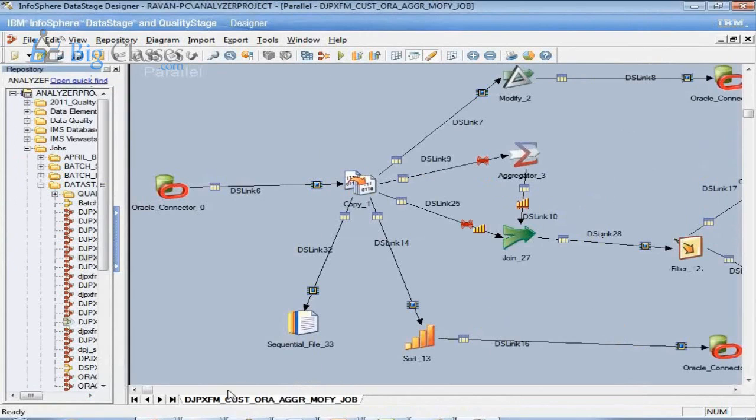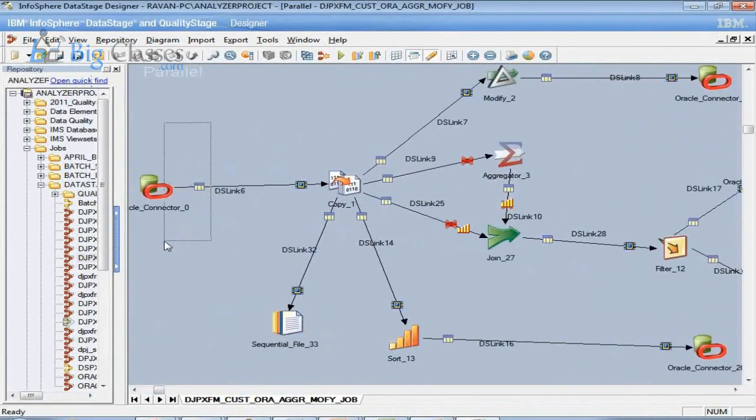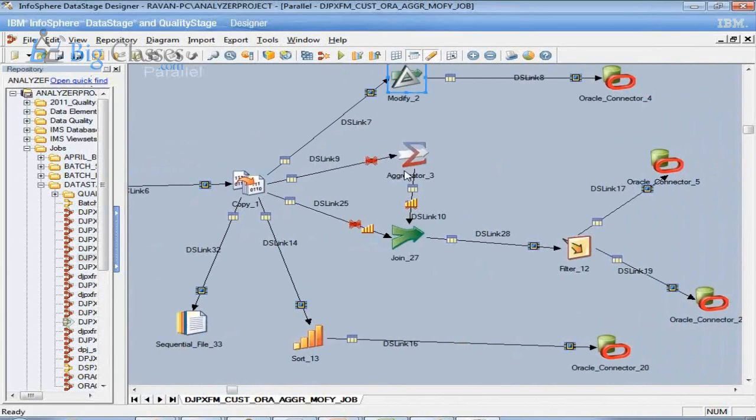This is a graphical DataStage job. What this job is doing is reading the data from some Oracle database table and doing some intermediate operations like modifying, aggregation, joining, sorting, filtering, everything. Finally, it's loading the data into different output database tables.